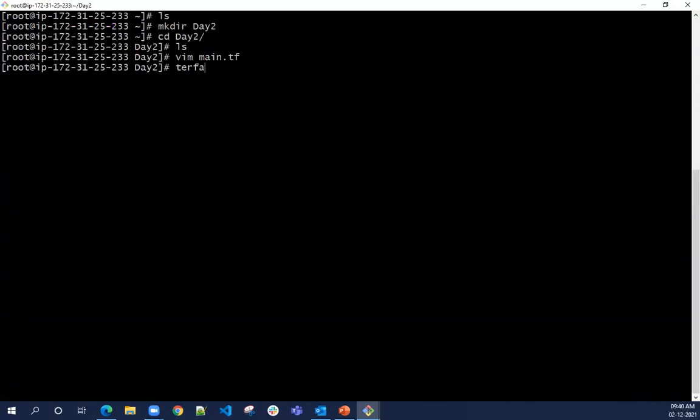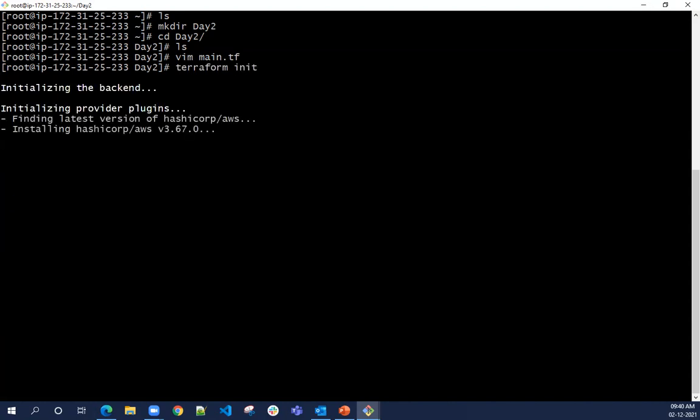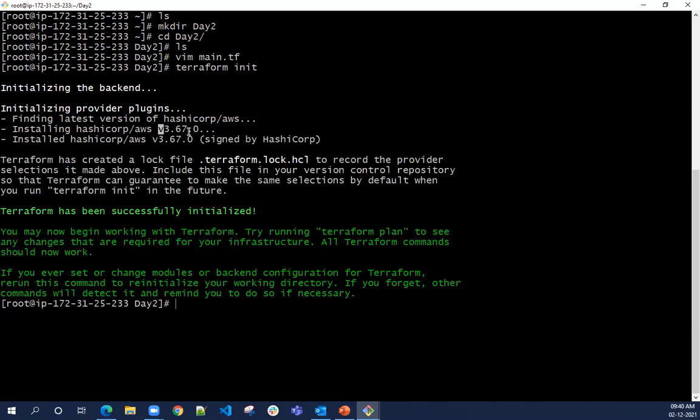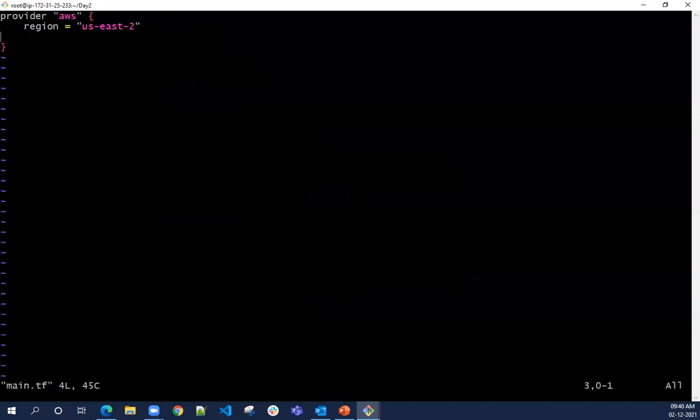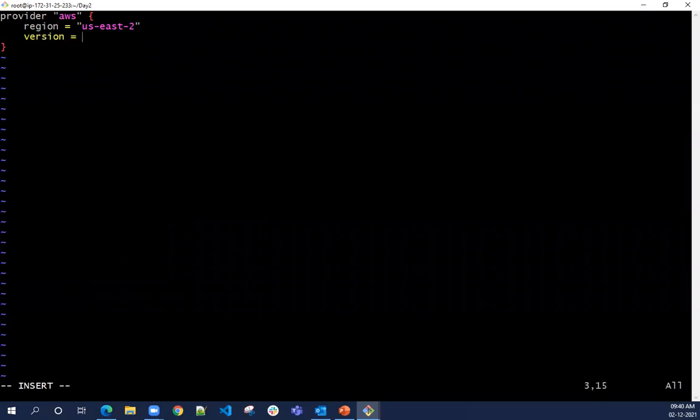I want to hit terraform init first. You just check what happens. See which version is taken automatically: the latest version of the provider, 3.67. Now what I will do is put the version explicitly, to know the difference for you.